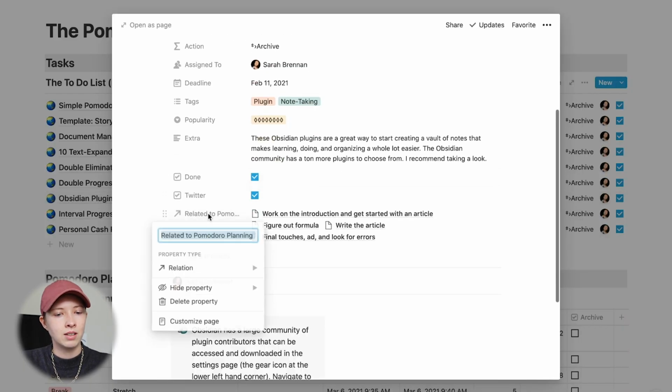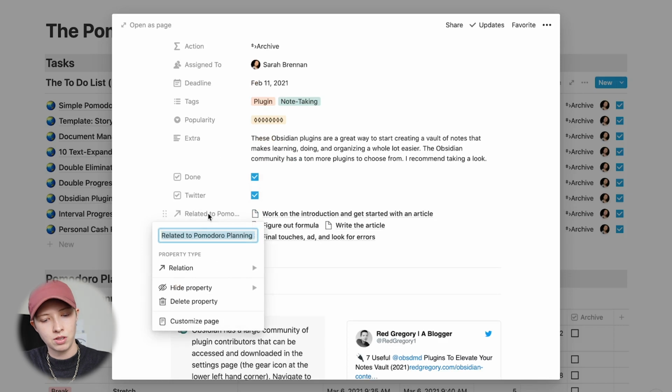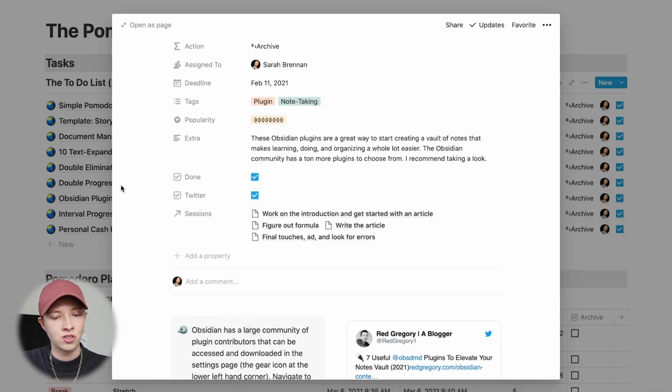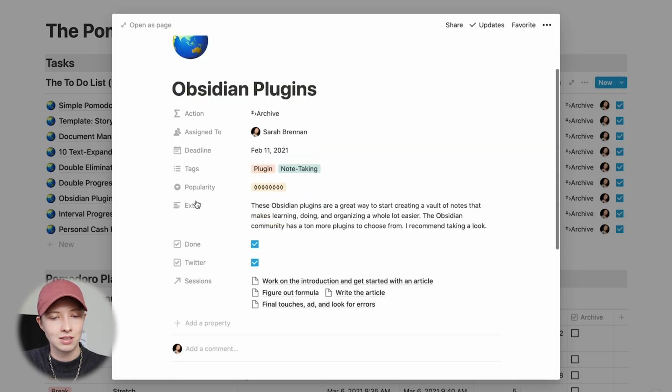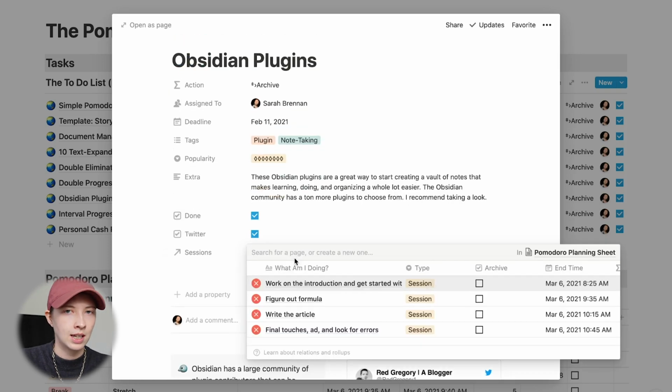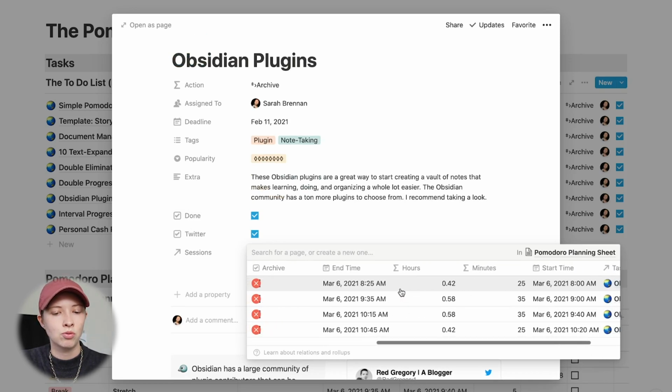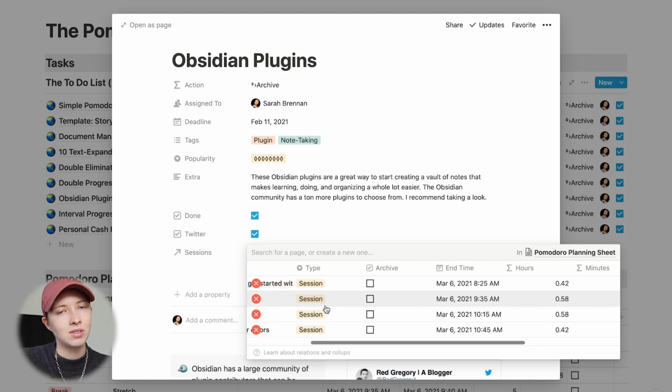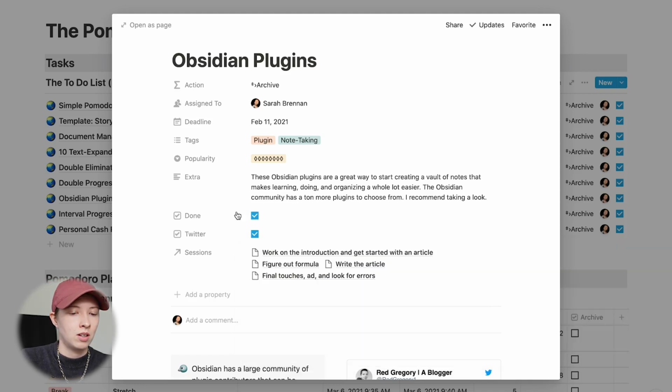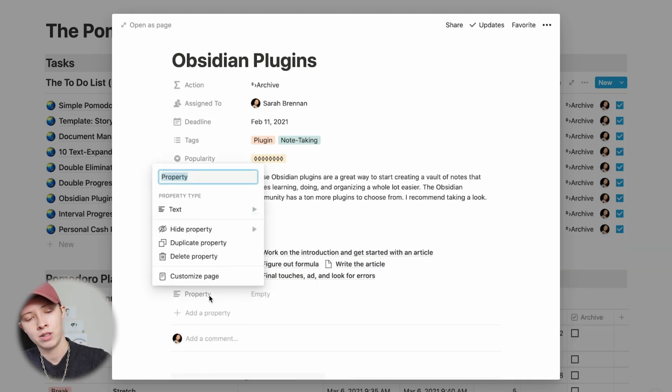So I'll find that related to Pomodoro shows up, and I'm just going to rename this to sessions. These are all our sessions that got us to this complete task, which is pretty cool to look at. And if I click through this relation, I will also be able to scroll over and see the start and end times and the dates I actually worked on this. Now, if I want to find the total number of hours, I can just create a new property called total time spent.